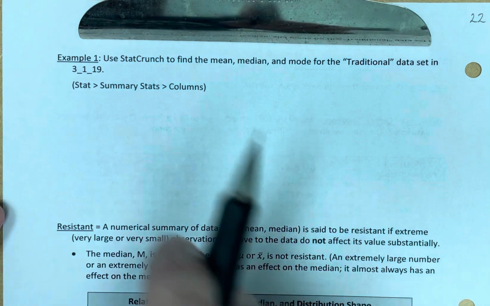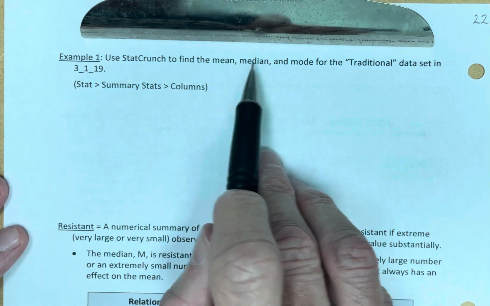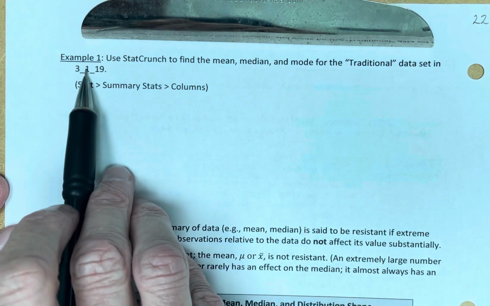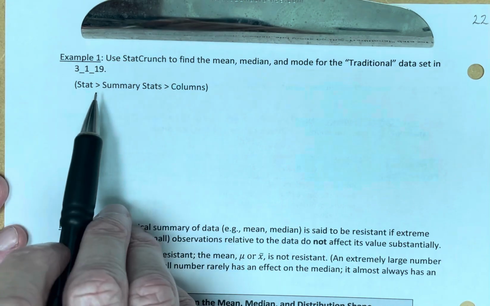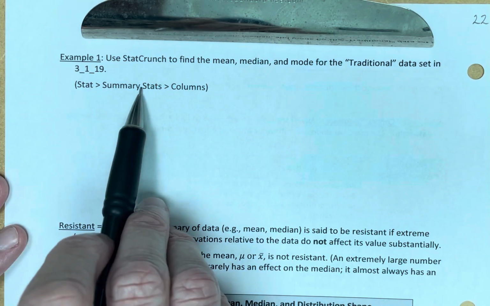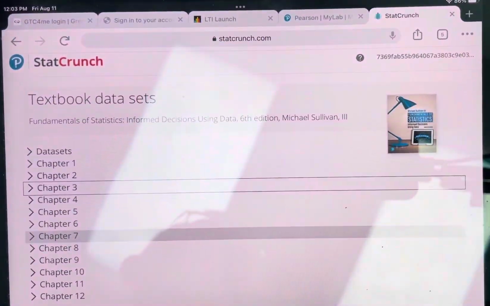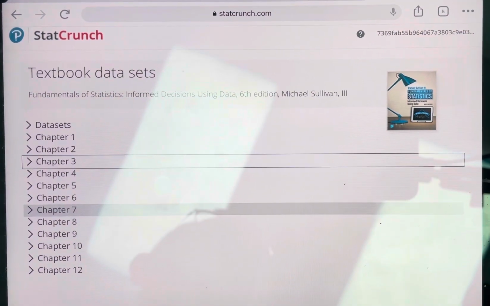Okay, there we go. Use StatCrunch to find the mean, median, and mode for the traditional data set in 3_1_19. Where is it located? Stat, summary stats, columns, mean, median, and mode. It just does the math for us. How delightful is that? So we're going to go into here.